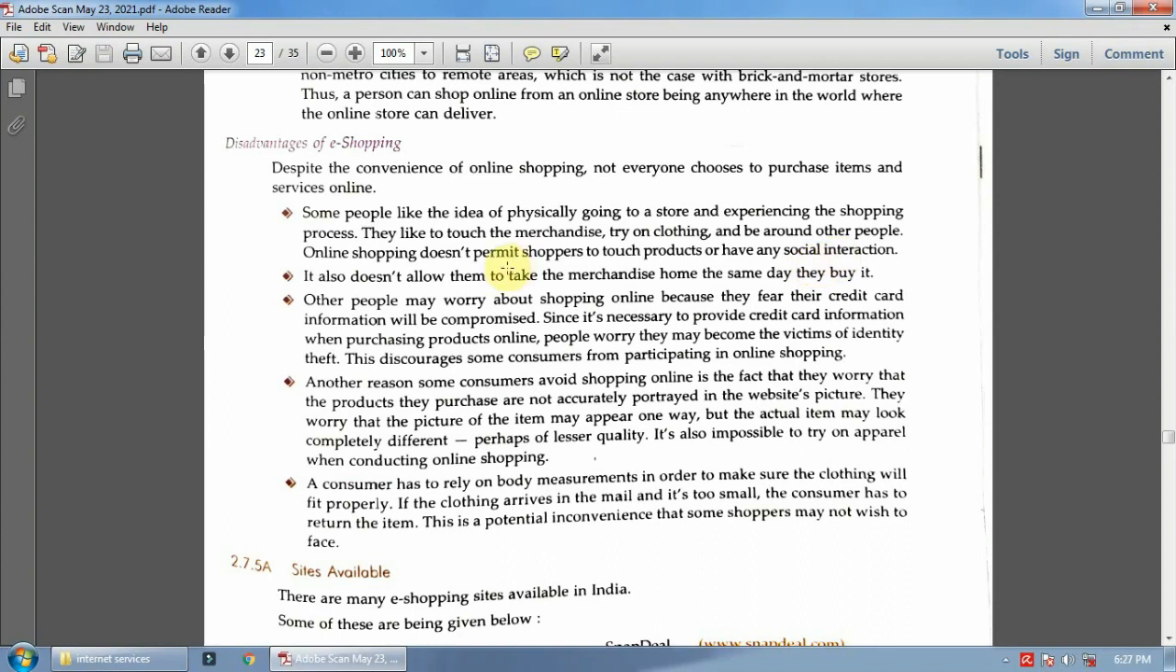Online shopping does not permit shoppers to touch products or have any social interaction. It also does not allow them to take merchandise home the same day they buy it. So in online shopping you won't get the product the same day. You have to wait for at least 3 or 4 days, and after that you get the product.